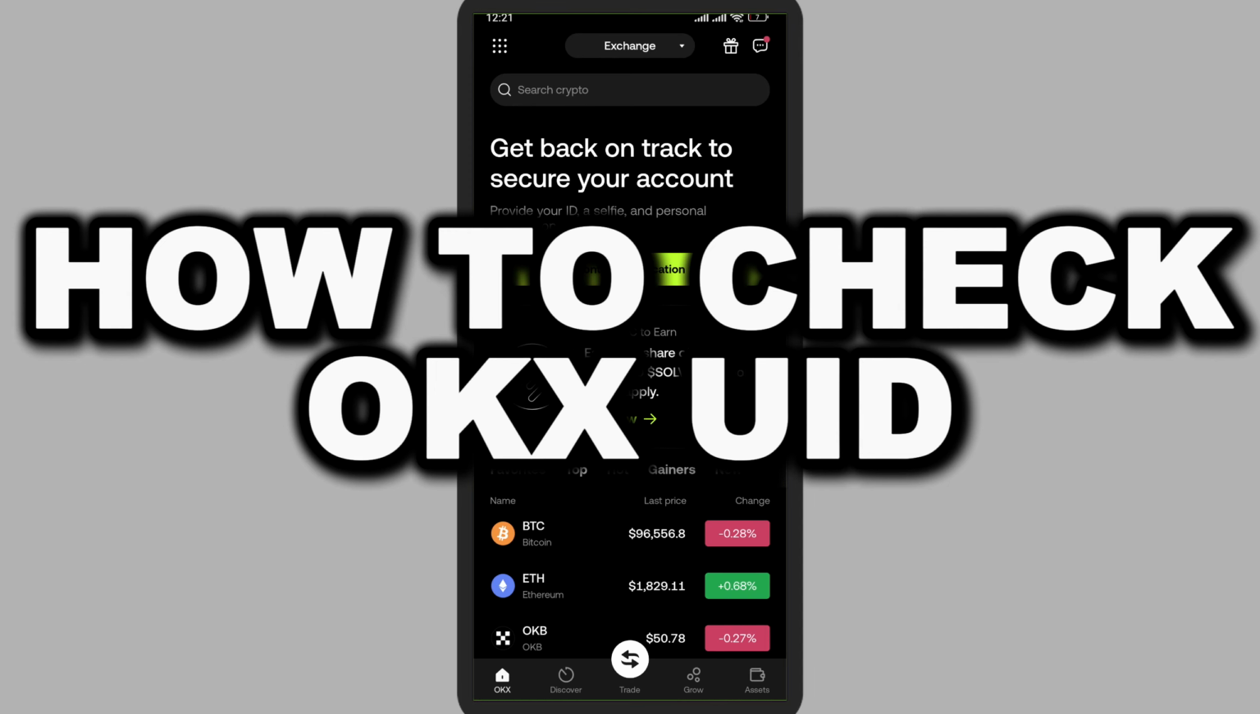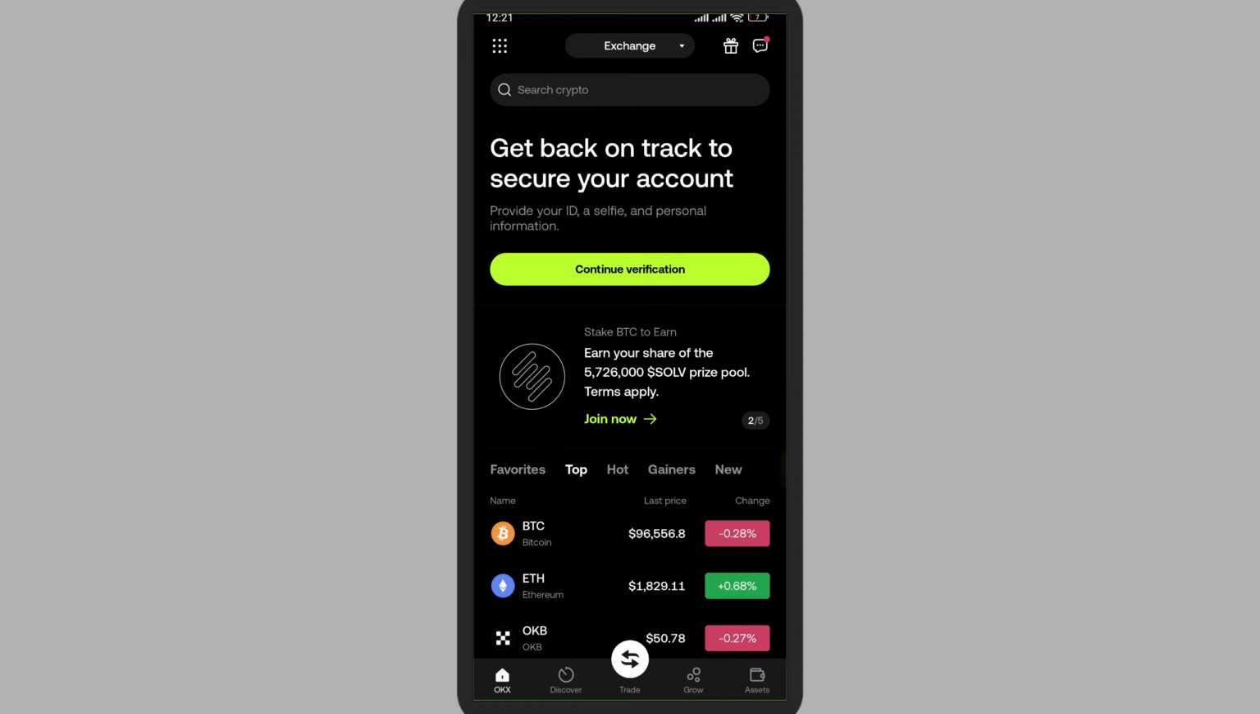How to check OKX UID. In this video, I'm going to show you how you can see the UID. First of all, open the application.